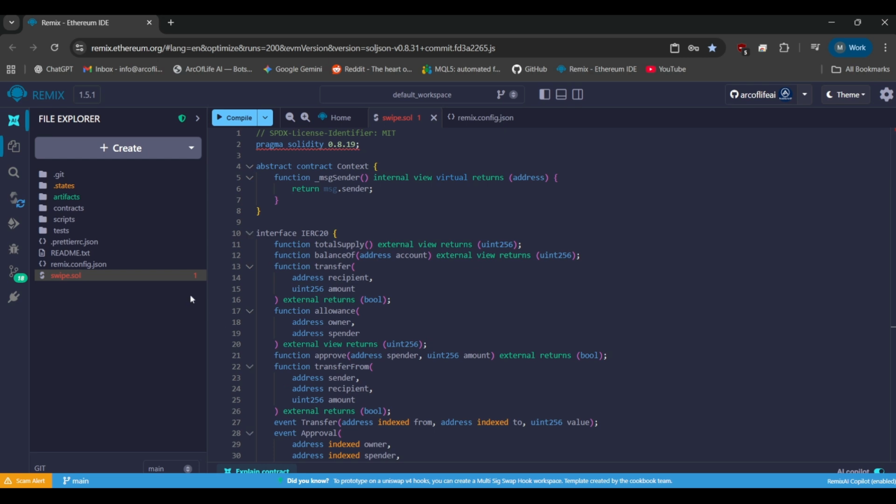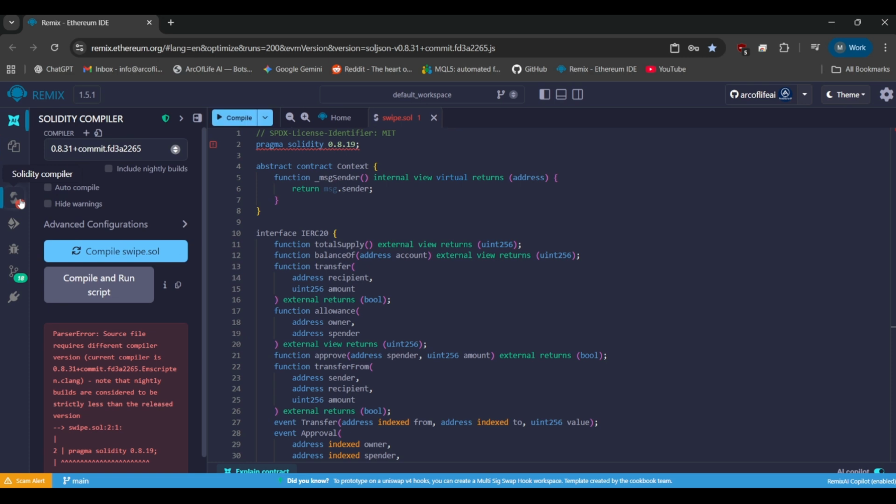To fix this, we need to match the environment to the code. I am manually selecting version 0.8.19 from the compiler history. Now let's try again. Compiling, and there it is, the green check mark. The code is valid. This confirms that the trap is syntactically correct and ready to be deployed to the blockchain. We are now moving to the deployment phase. This is where we simulate launching the token to the Ethereum network.